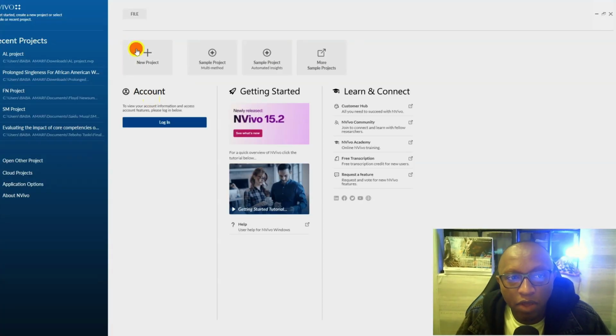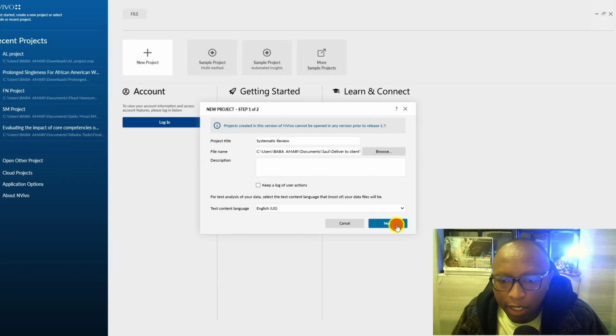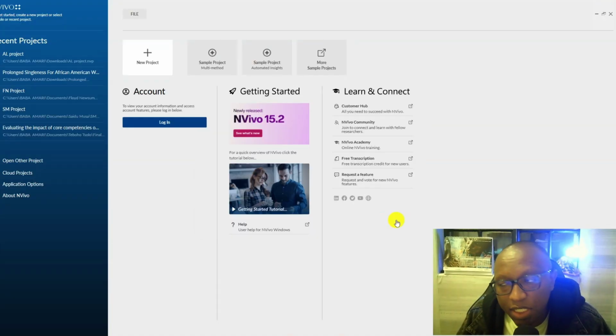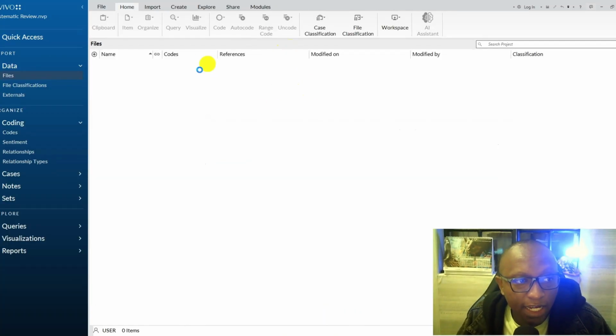Now we open Nvivo. Let's create a new project. We can call this systematic review. Click on next. Do not or never autosave your project because you can lose it in Nvivo. Always click manual save and display save reminder every 15 minutes. So create project. So this is a systematic review that we are going to conduct. Let's keep tour. Okay, close that.